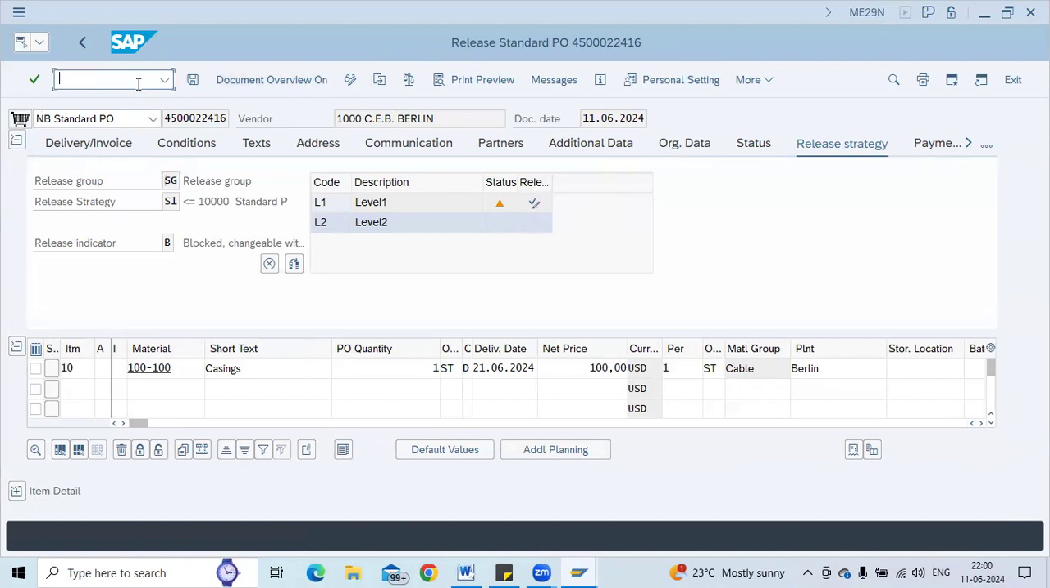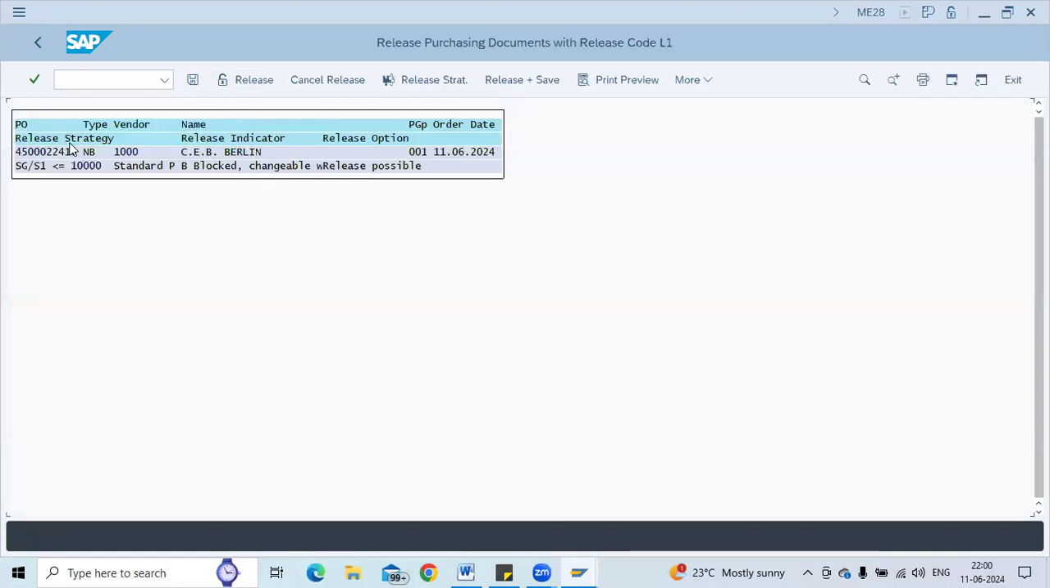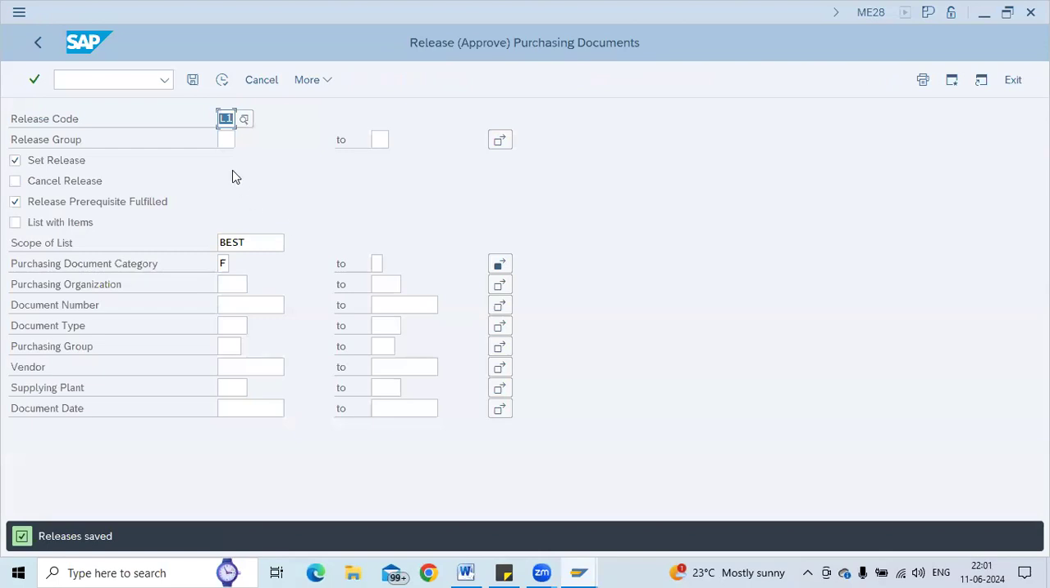Or if you want to go with it individually, right, then you can go to ME28. Go to ME28, enter the release code. What is the release code? L1. First we have to approve L1 under this SG. Then you have to enter the purchasing document number if you have, and execute. Then you can release only one level. First level you can release. Okay. Save. Okay, so level one is released.